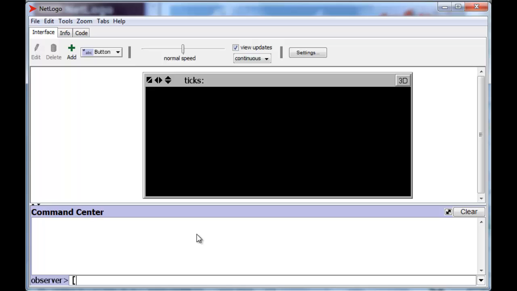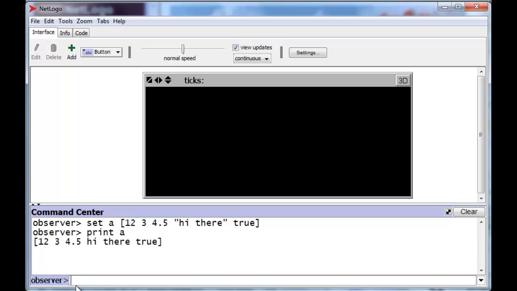We create a list with an open square bracket followed by a set of elements like numbers, like 12 and 3 and 4.5. We can even put a string in there like "hi there". We can also put other kinds of information like true and false. We'll put a true in there, and that between the square brackets is a list of 1, 2, 3, 4, 5 elements. What are we going to do with that? Well, we're going to put that into the variable A, and that's why we created the global. And now if we print out A, we'll see that it contains those.